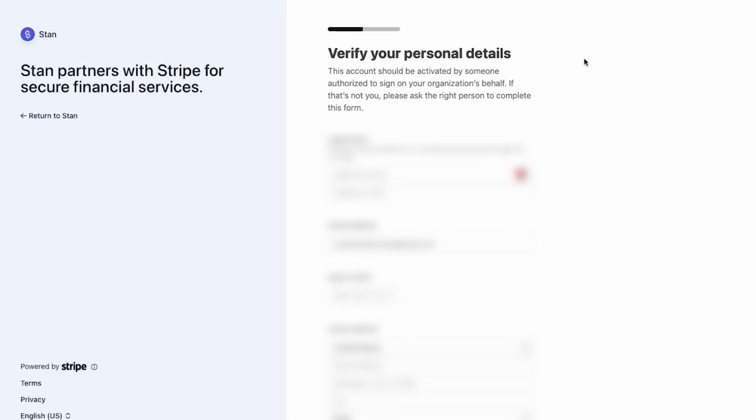Next, they're going to verify your personal information, your personal details. This is basically because I am a business, so they are going to want it to be activated by someone authorized to act on my company's behalf. So personally for me, I just enter all my legal information. They're going to want your name, your birth date, your home address, your phone number, social security number, all of the things that can identify who you are.